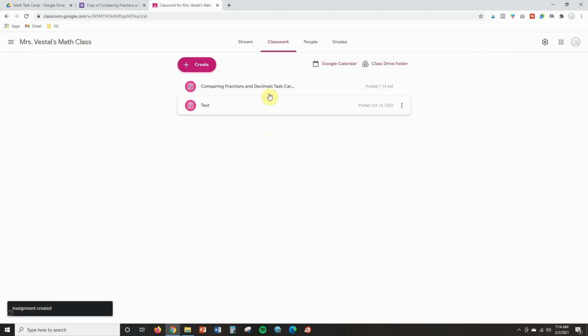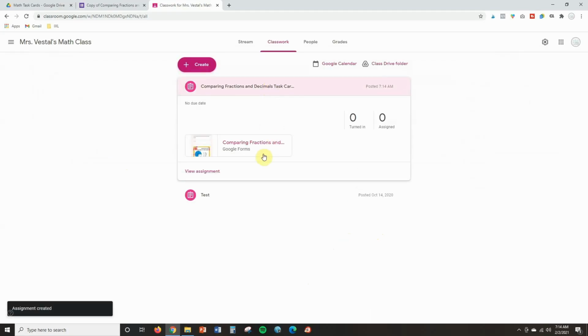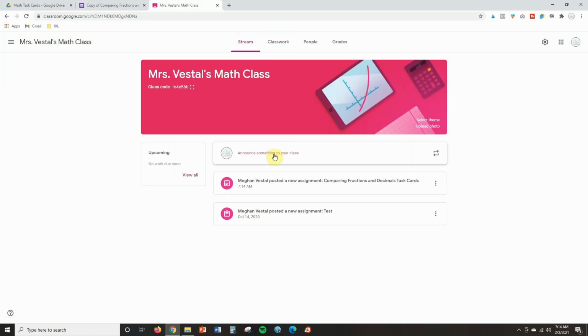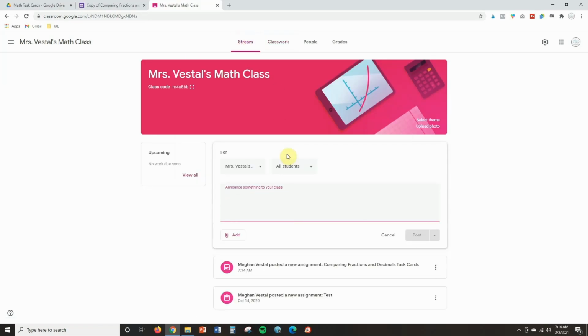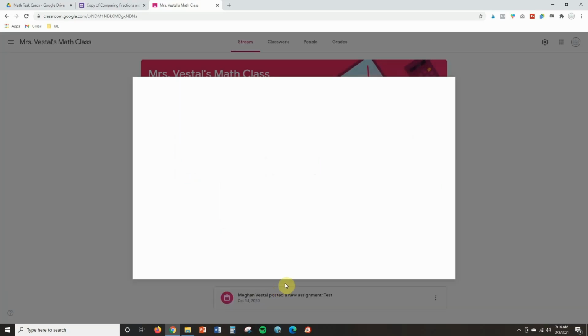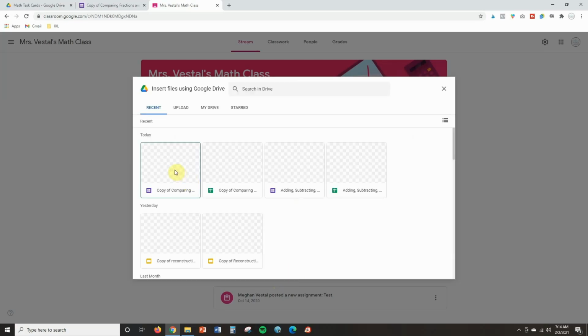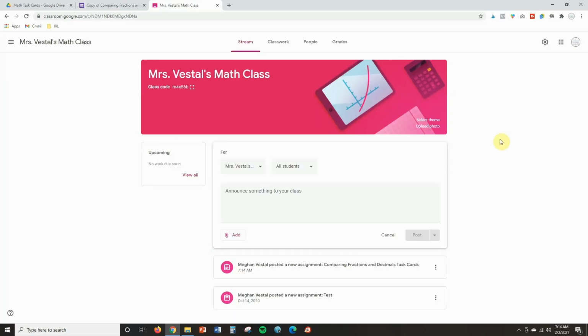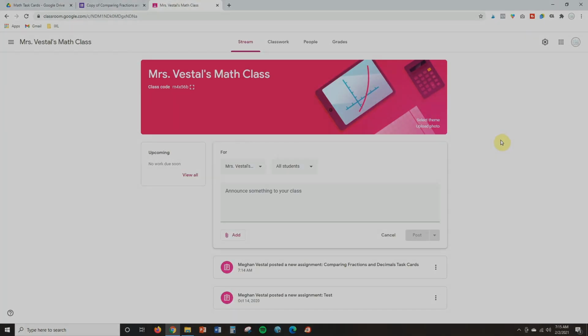And you will see that it just added that assignment right here, so students can just click on that and start working straight away. Now, if you don't want to upload it in the classwork section, you can also click on stream and then say announce something to your class, and you're going to go about it the exact same way. You'll just click add Google Drive, and then you'll find that form. So I would just double click this and it would appear that way. So there's two different ways that you can share your forms in Google Classroom.